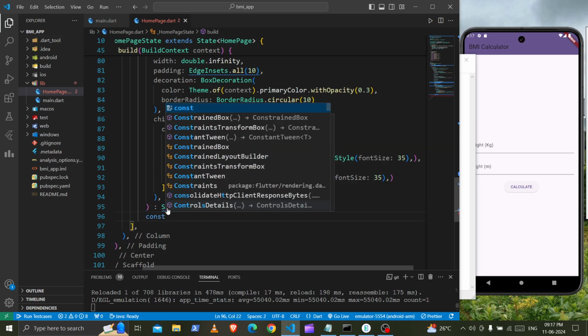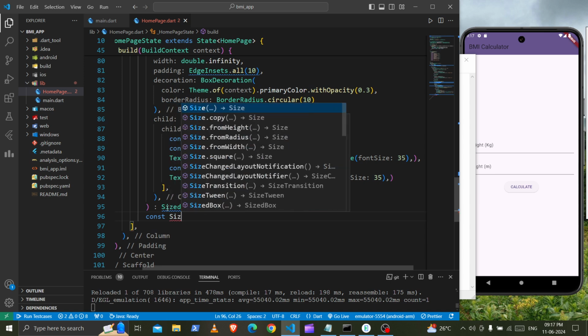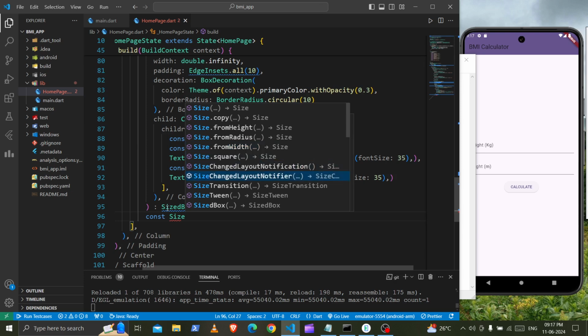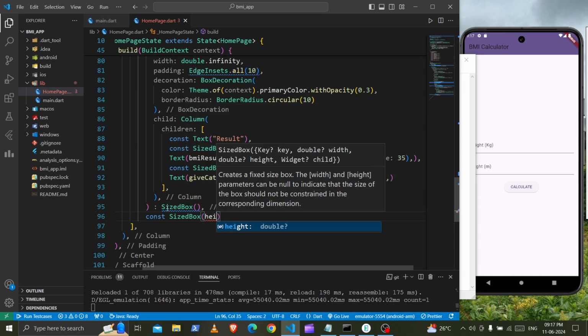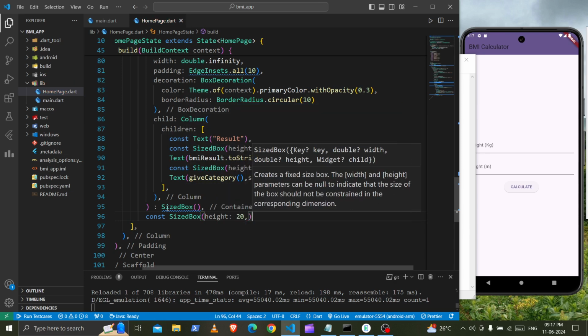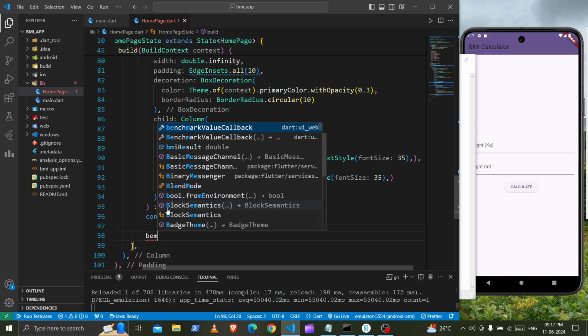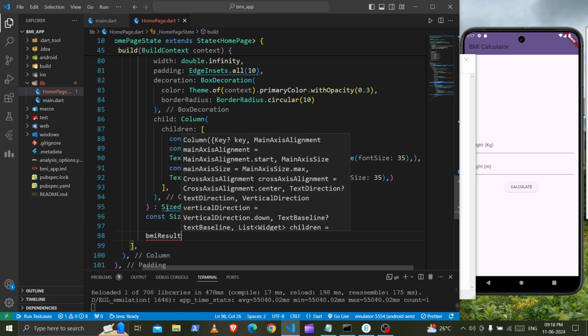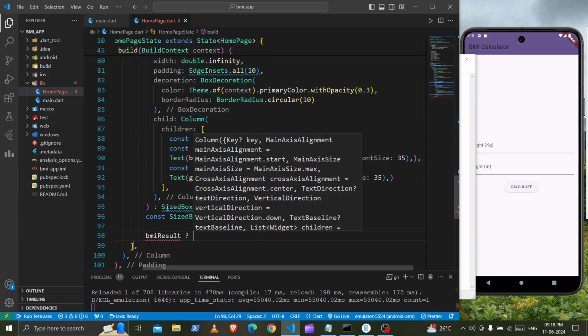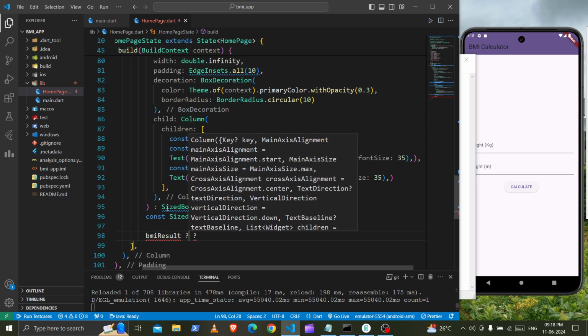Again we will use a sized box which will have a height of 20. And the last thing we need to add is that clear button. So the same condition we will check: if BMI result is calculated, then only we need to display that clear button.